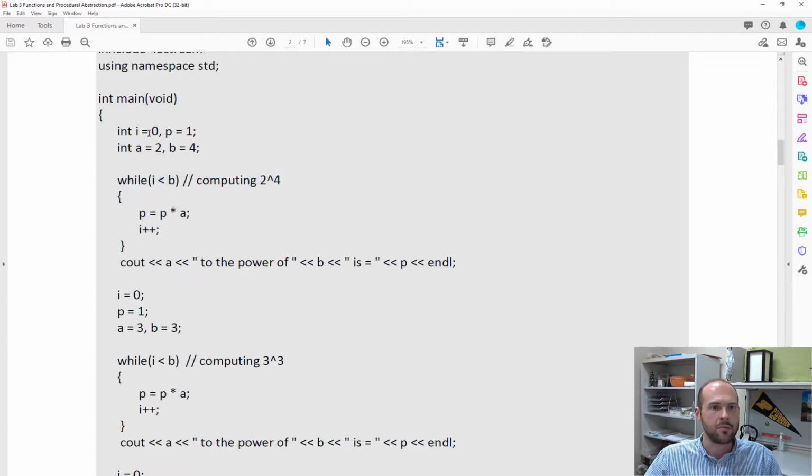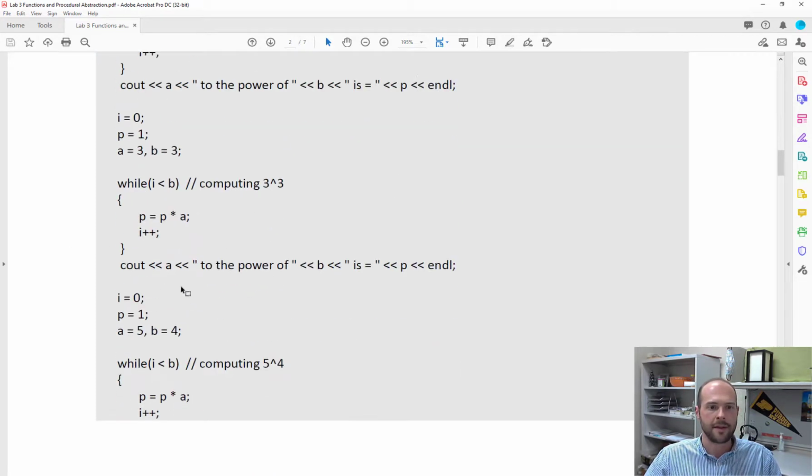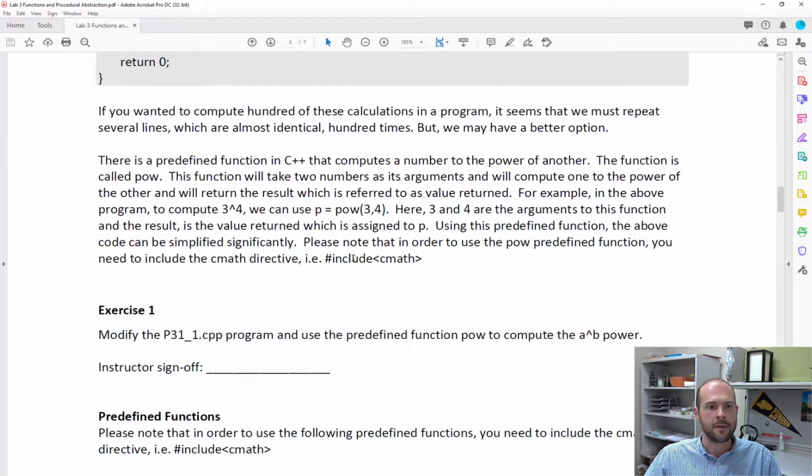A is 2, P starts as 1, so it's initially 1 times 2, but then it's 2 times 2, and then times 2, and then times 2 again with each rotation of the loop. After the looping is done, the cout just prints the response. And we have that same setup for all of these situations.